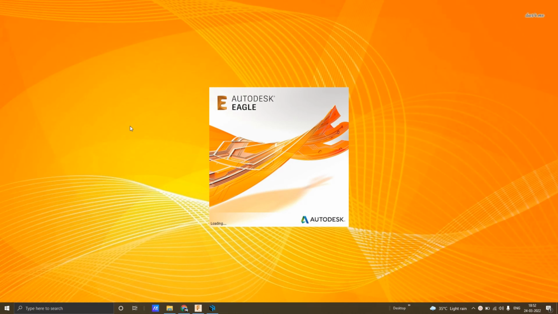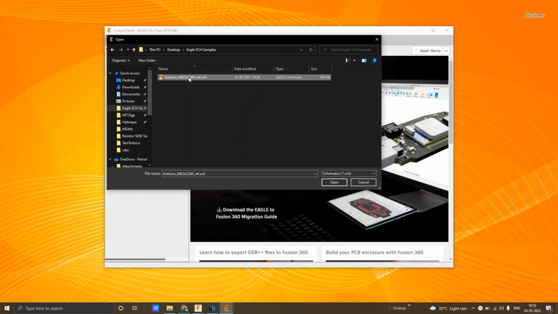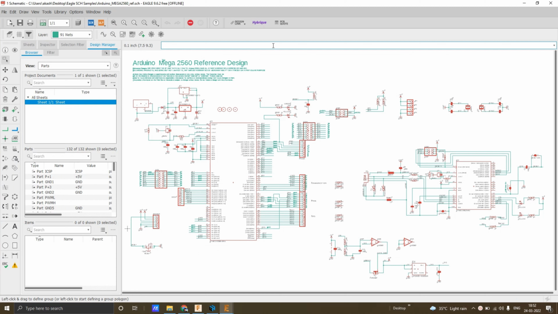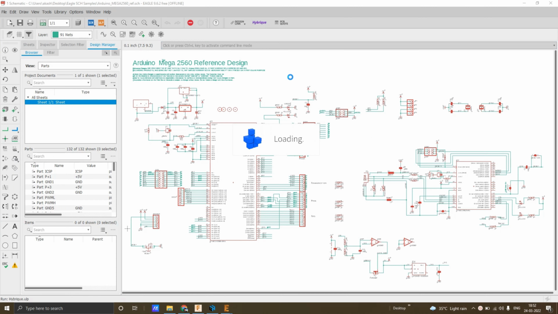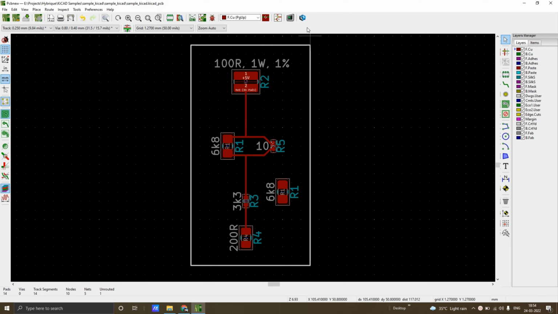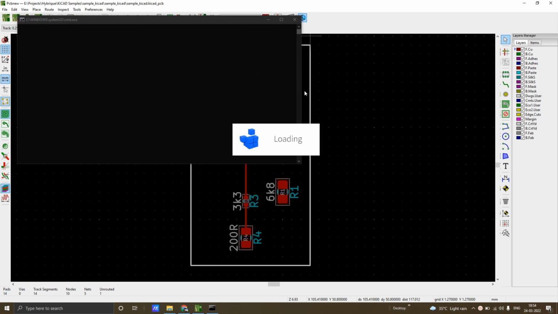Let's open a schematic file in Autodesk Eagle. Here, you can find a Hybrique button at the top menu. Click on it to launch the application. In KiCAD, you can find a Hybrique logo button at the top menu. Click on it to launch the application.